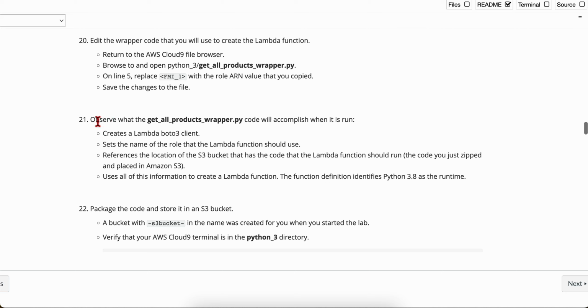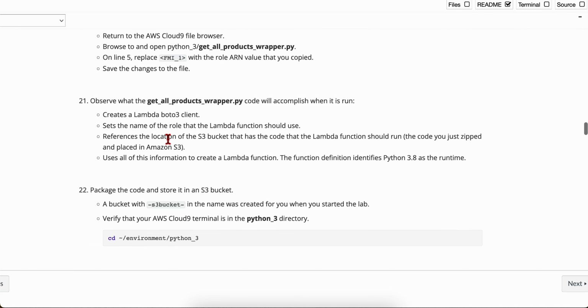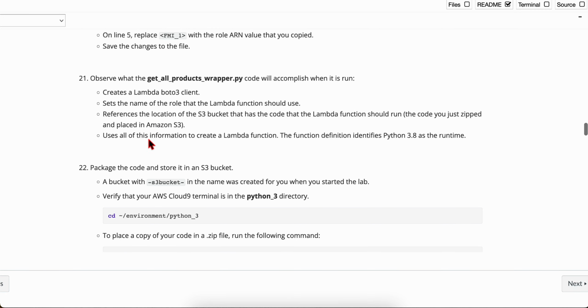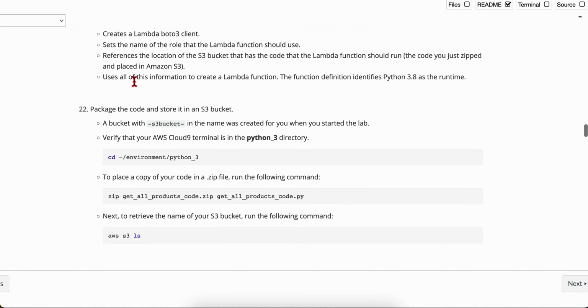Save the change to line 5. Observe what the get all products wrapper code will accomplish when it is run. It creates a Lambda Boto3 client, and sets the name of the role that the Lambda function should use. It references the location of the S3 bucket that has the code that the Lambda function should run, the code you just zipped and placed in Amazon S3. It uses all of this information to create the Lambda function. The function definition identifies Python 3.8 as the runtime.